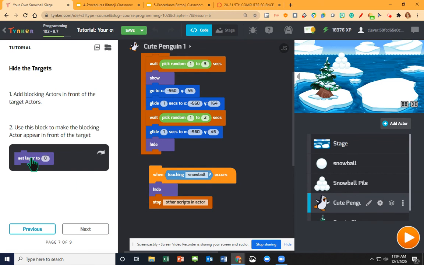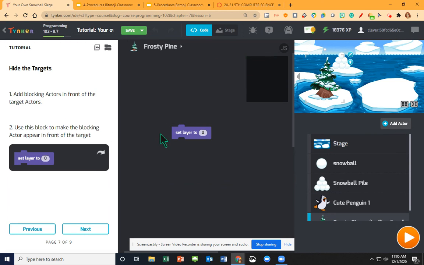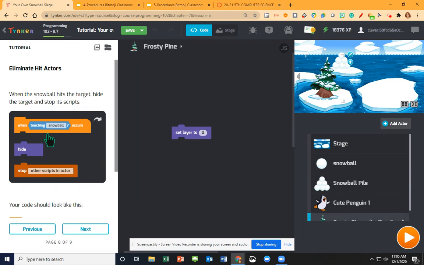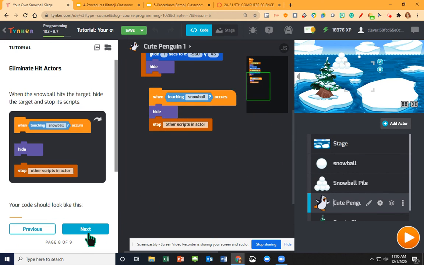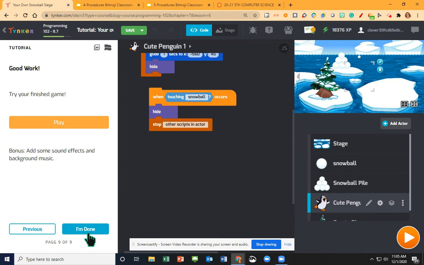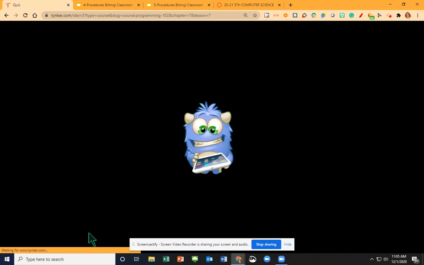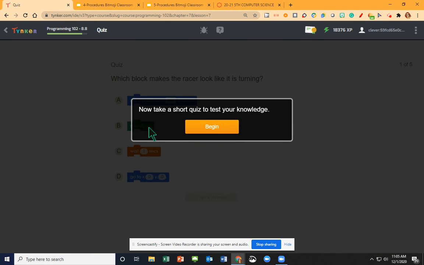Now, so you can add blocking error. Remember we set our layers? For instance, I set my tree layer to 0. Eliminate hit actors. When touching snowball, hide and stop, just like that. That's all you're doing. And you click I'm done. And then you take a quiz. And once you finish your quiz, you're going to be done.